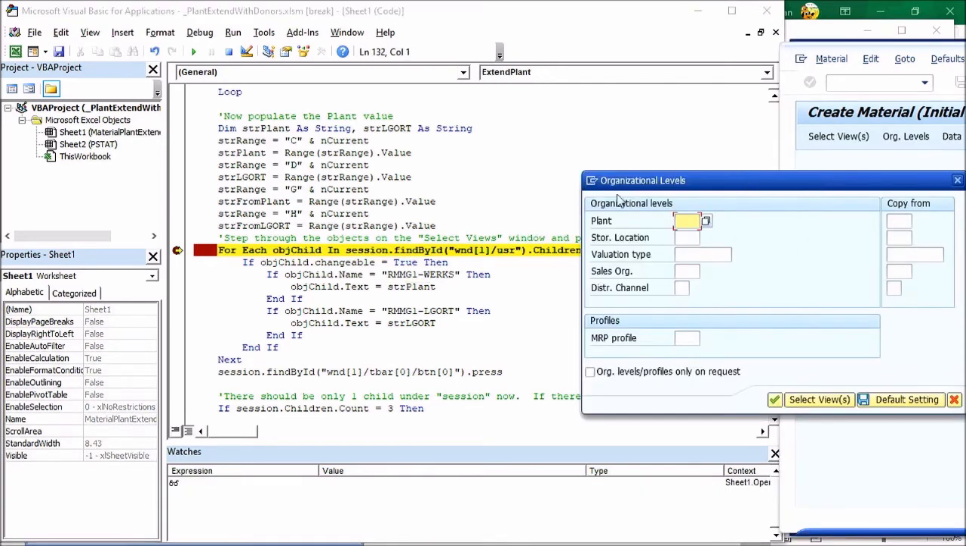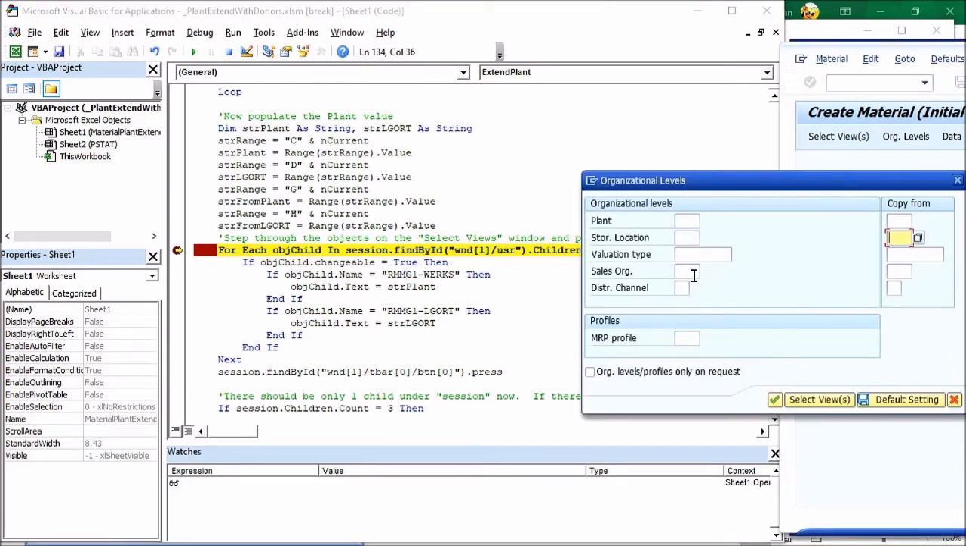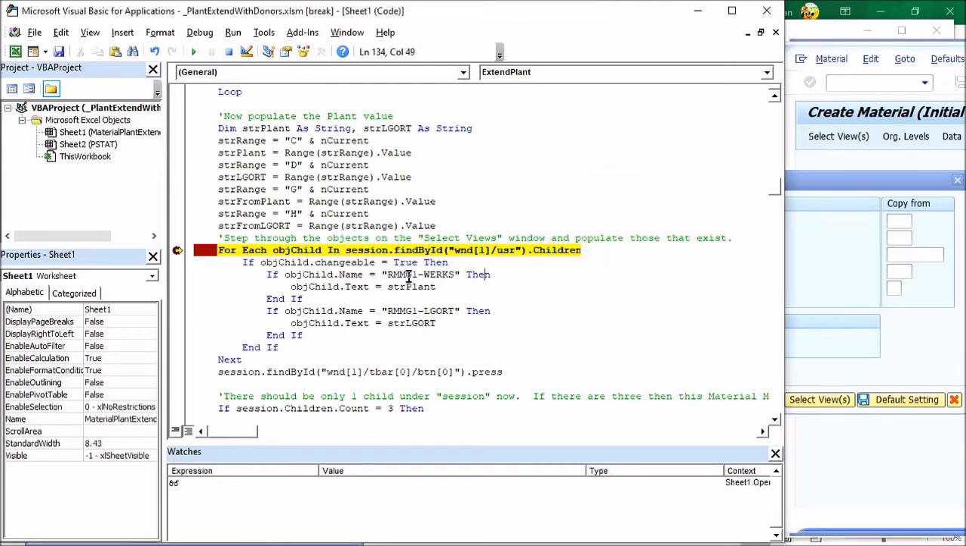Great. So here in the organization levels, you have your plant and your storage location. That's the 2 and 2, and then you have the from and from. These are the reference plant and reference storage location. Let's look in the debugger and see if we can find these two fields. Actually, I think I can skip the debugger because I'm stepping through the children in this user area of window 1. That's this window, and where the name of the object, if it's changeable, will be populated with the appropriate value.